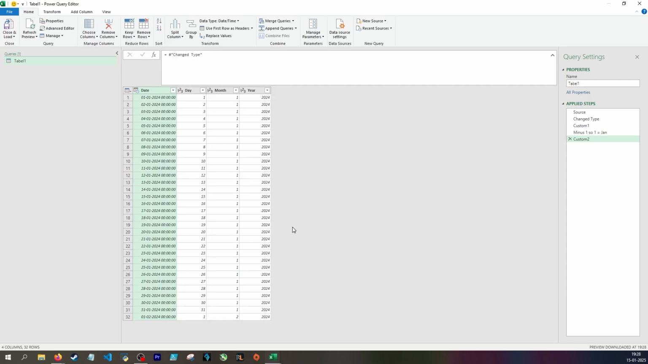Another way to partition the table would be to look at the day column. So maybe I want to divide this table into 4 groups based on the day.